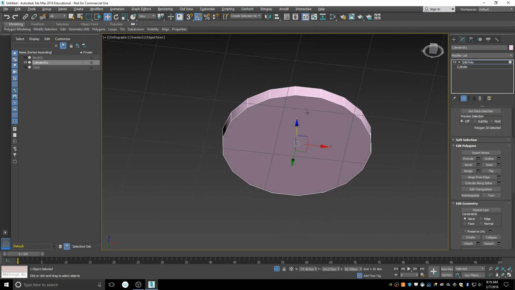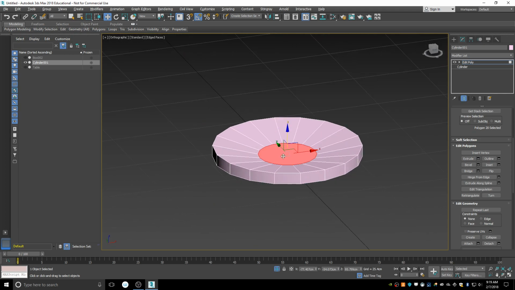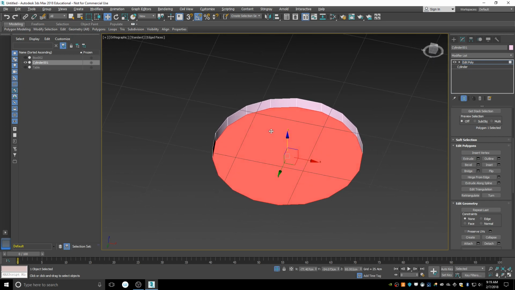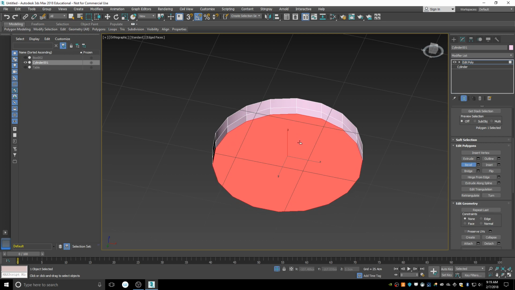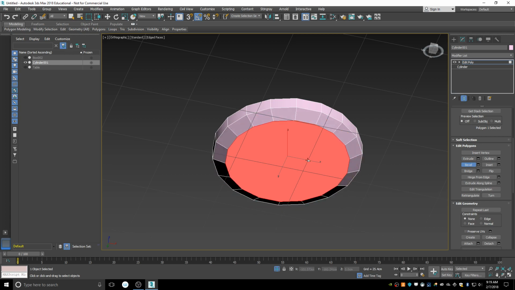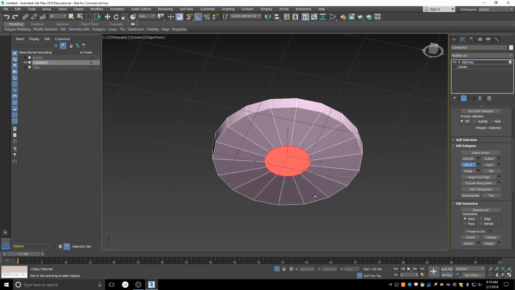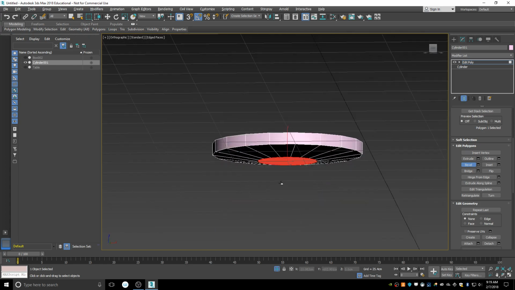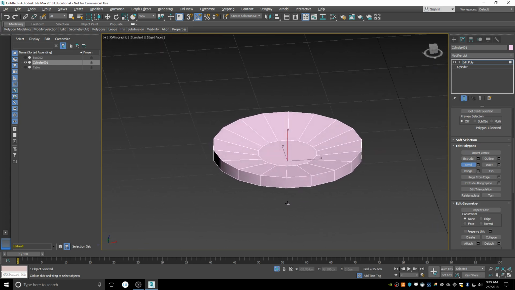So for the bottom, I'm going to do the exact same thing. I'm going to select the very bottom. I'm going to click on bevel. I'm going to left click and drag a little bit at the bottom. So I'm going to give it some height like that. And I'm going to drag. So we have like a dish looking object here.